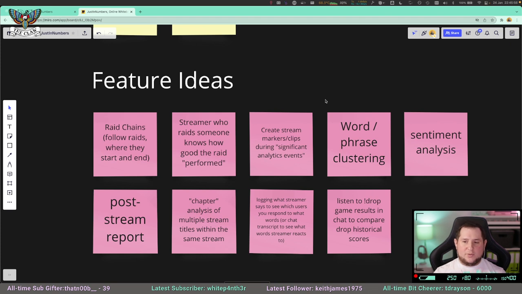Create stream markers or clips during significant analytics events. So if we detect something happening that's really significant, we could automatically set stream markers to make it easier to identify that in the VOD. That could be cool. Any kind of word or phrase clustering or sentiment analysis based on chat, that's quite difficult to do, but certainly possible to think about.